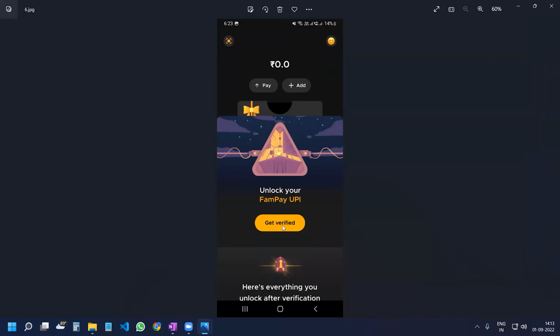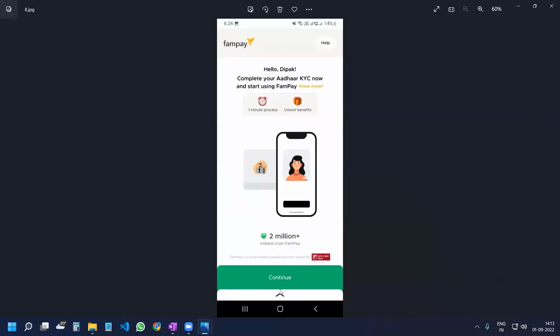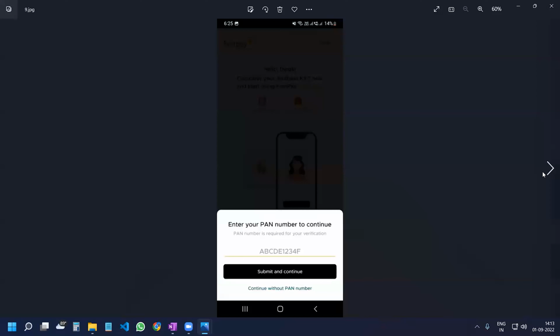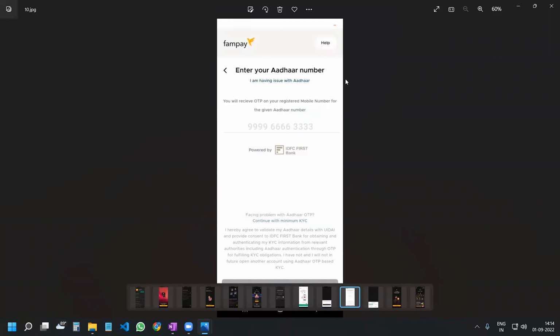Now you have to verify, like you have to provide your Aadhaar card or other documents, right? If you click on this get verified option, then you will be redirected to this. You have to click on this button, and then click on continue. Then you have to enter your PAN number. If you do not have a PAN number, click on continue without PAN number. Or if you have, enter it there, and they will ask for the OTP, and you can continue that.